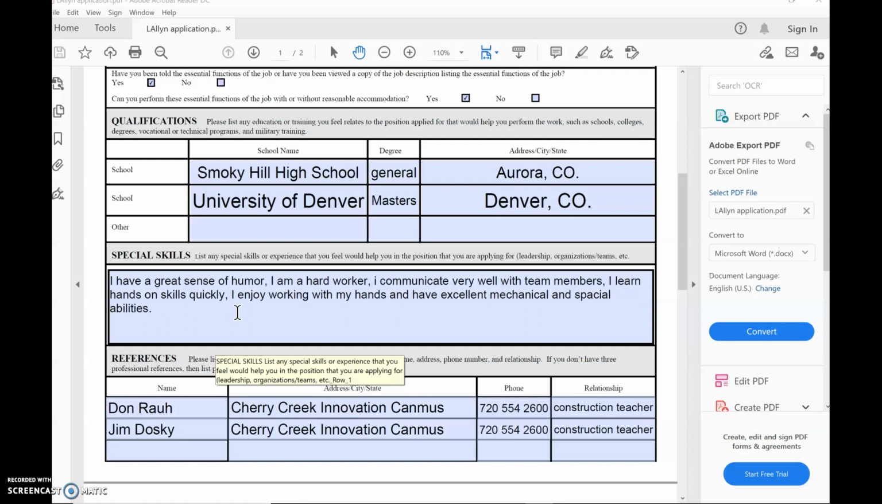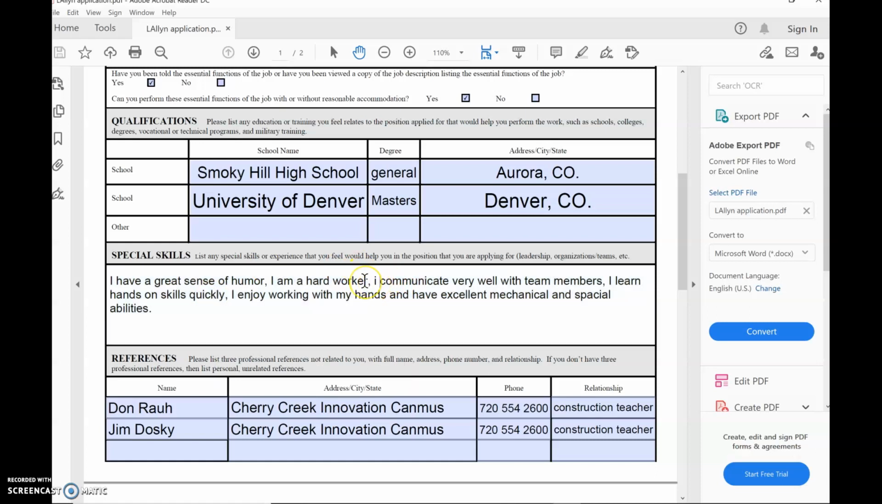I wrote I'm a hard worker. And then I wrote, I communicate very well. Notice that little i, I need to correct that. We want to have a capital I there, even though in text that's fine. So I communicate very well with my team members. I learn hands-on skills quickly. I enjoy working with my hands, and I have excellent mechanical and spatial abilities.